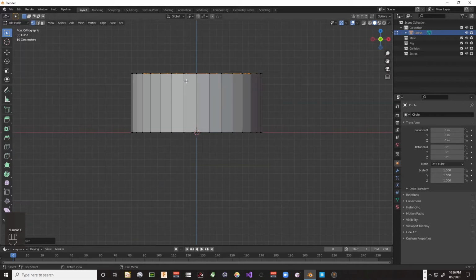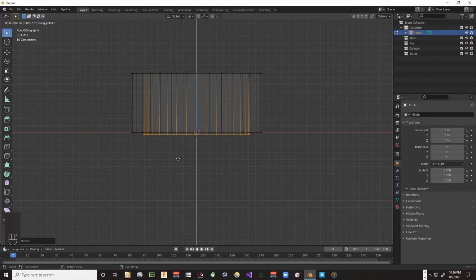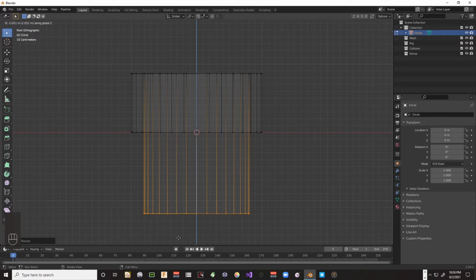And then I'm going to go over to 1. I'm going to hold the Z key and go into wireframe mode. And I'm going to hit extrude again in the Z axis, and I'm going to pull it down. And I think probably I want to go below ground a ways.